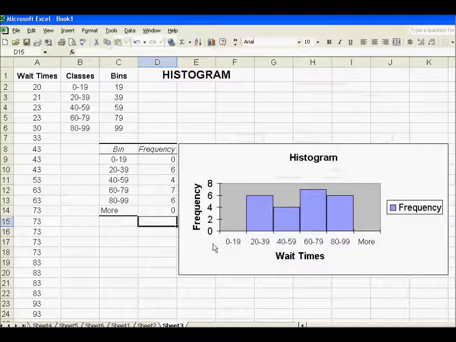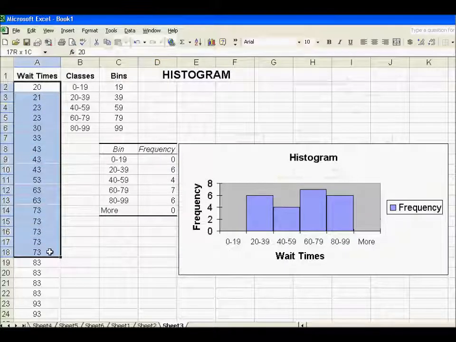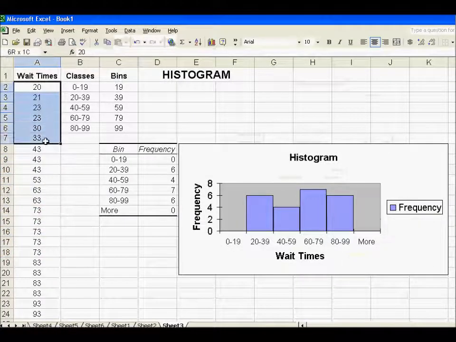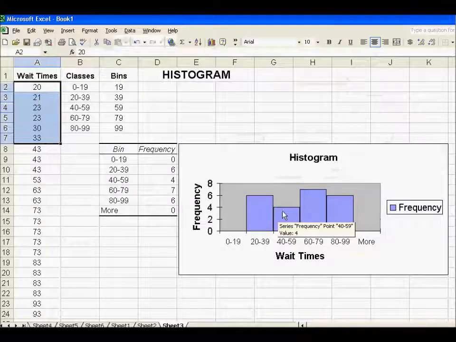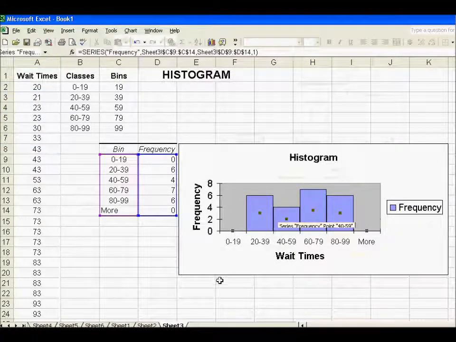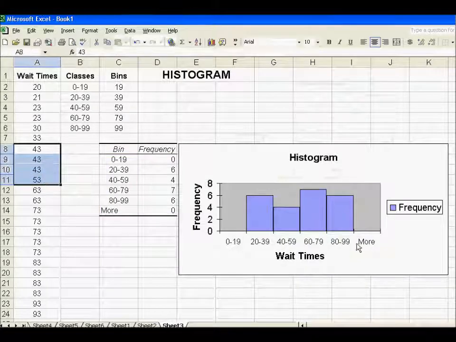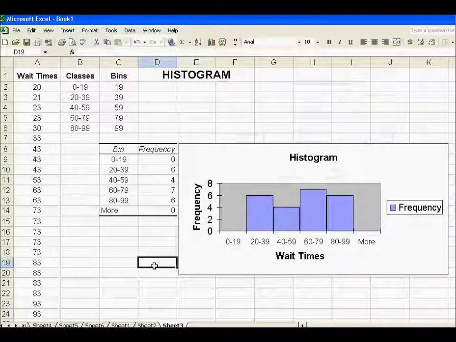Again, you can pretty this up more. You can change the background and everything to make it look as you like. But the main thing is letting Excel count all of your data values in, like I showed with the first one. There are 6 data points between 20 and 39, and we see 4 data points between 40 and 59, for example, and so on. All right, there's an example of making a histogram on Excel.